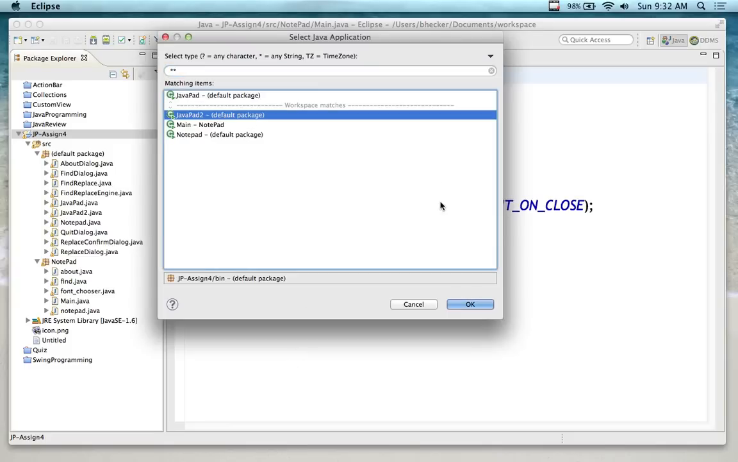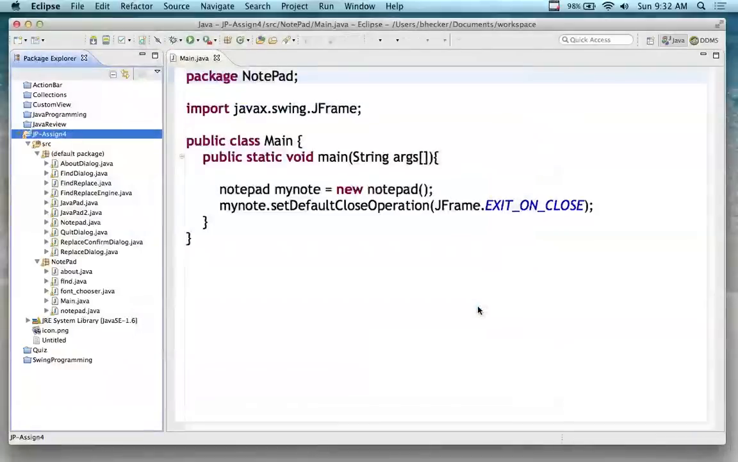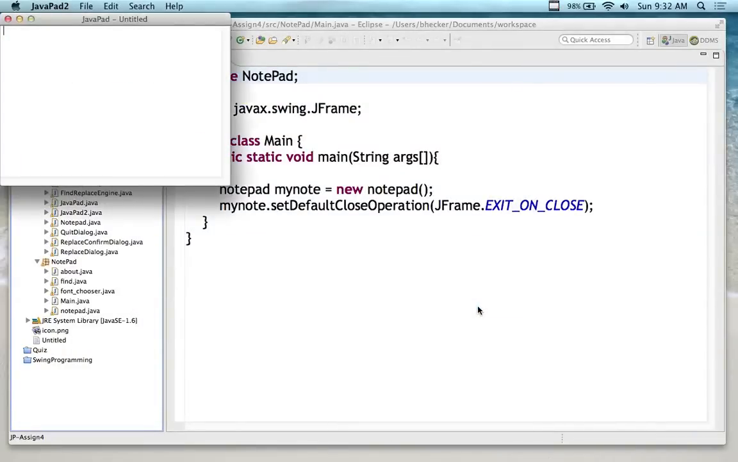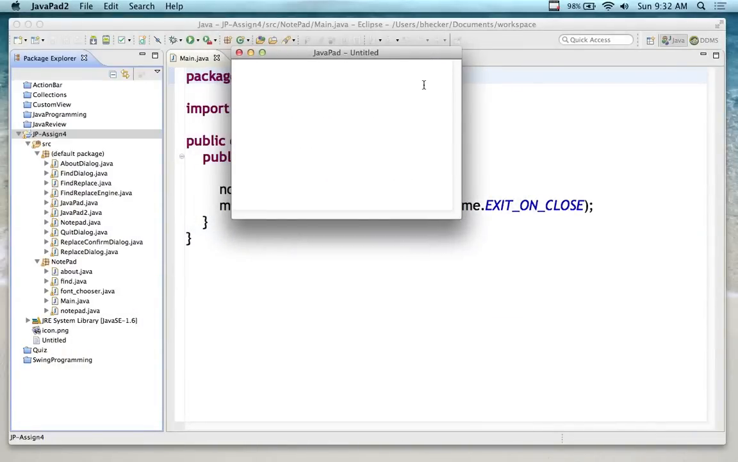Workspace matches. Okay, JavaPad 2 is up here. So let's see what I got up here. I have the menu up here. So I have File, Edit, Search, Help. So up here I can say this is another test, and I can go save. It's the same. It's actually all three interfaces are using the same code. It just depends which interface you like the best. Do you have the buttons on the bottom? Do you like the buttons on the top?